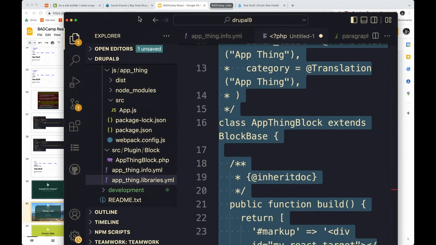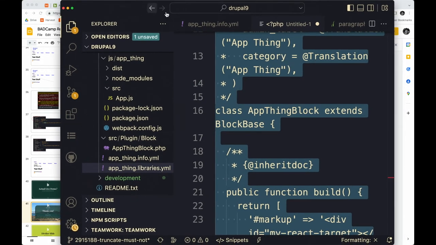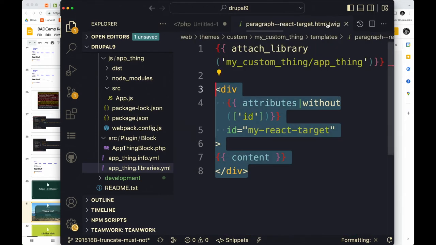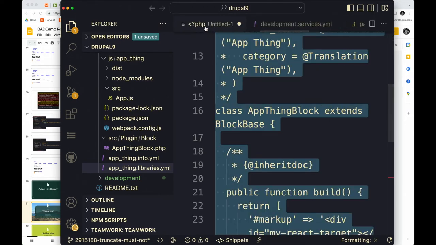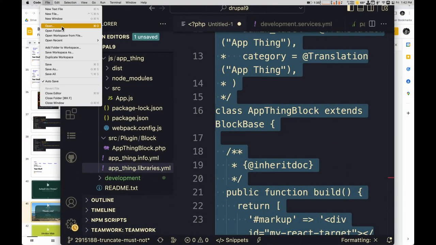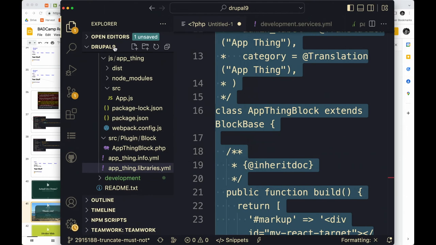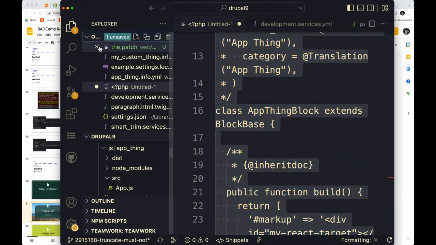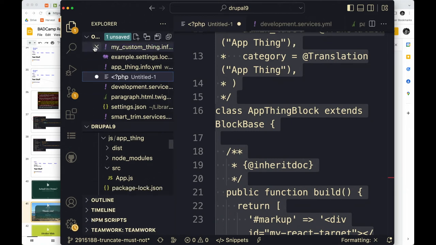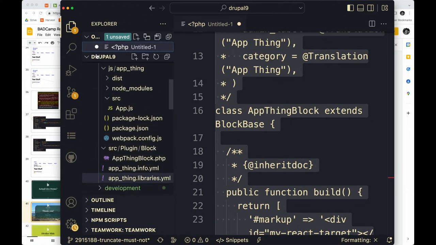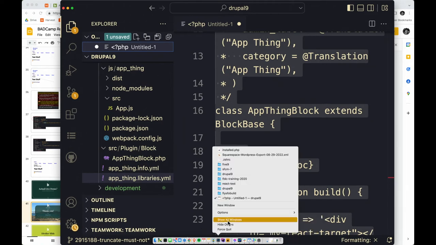Why is my... It's not letting me switch projects. It's saying one unsaved. It's this one that's unsaved. I would like to close you. Is this your Visual Studio? Yeah. Shut.